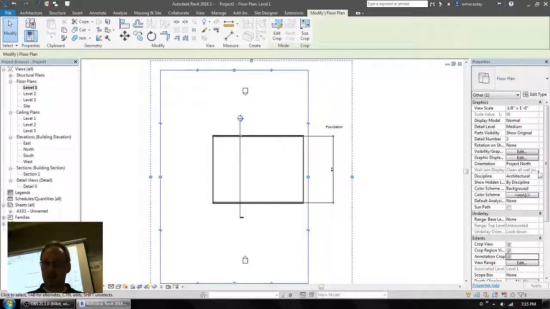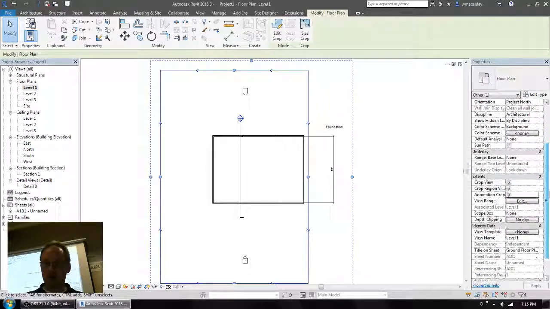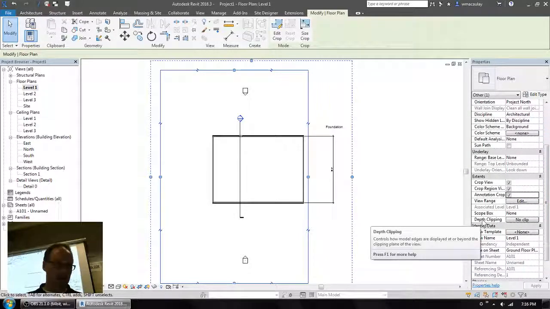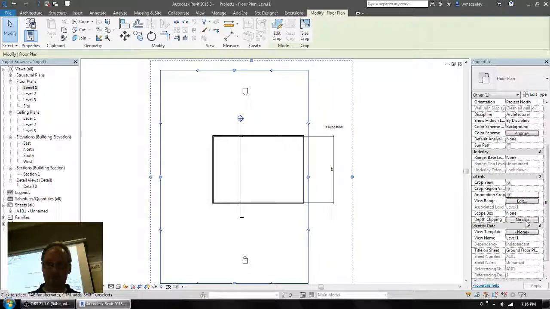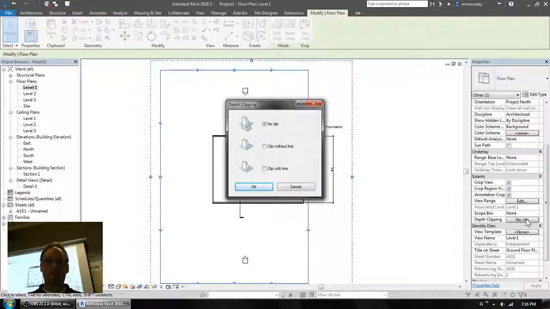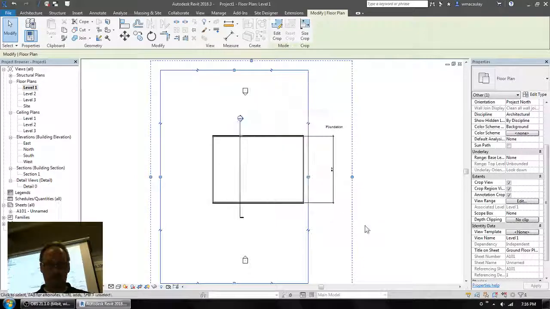Now, depth clipping. This is a button, again, that's in the properties box. Here it is here. There's depth clipping. So what this has to do with is when you have objects that are deeper than the view itself.